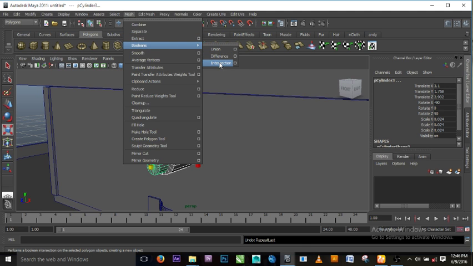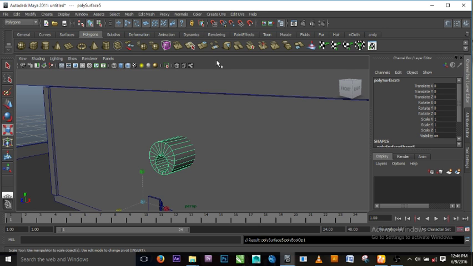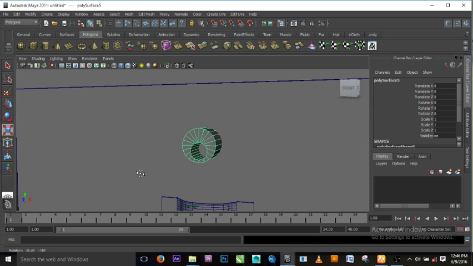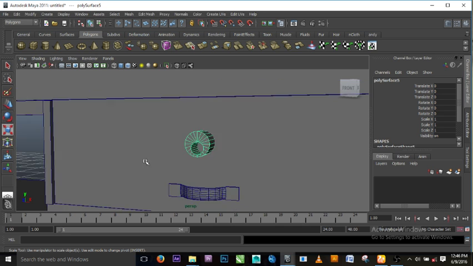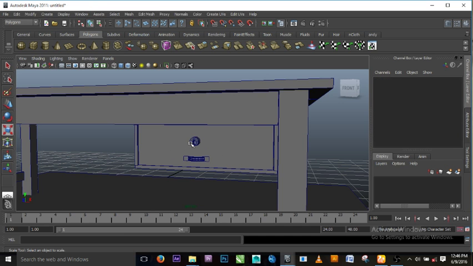Then we use difference. It's difference, and we have it something like this. Normally something was there, but this has been damaged. That's why we have the hole. And we are modeling a very old table, so we have it that way.